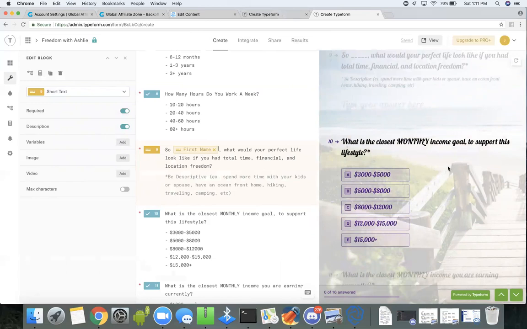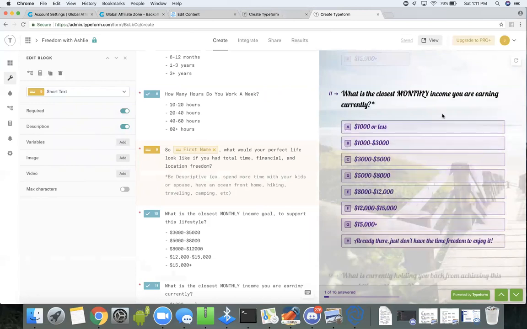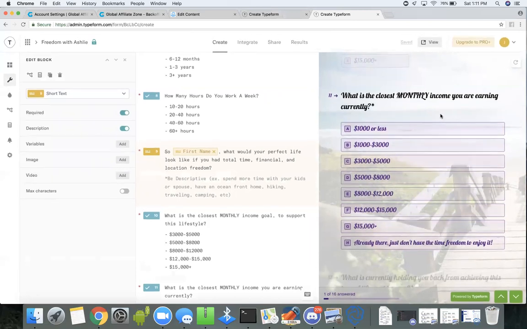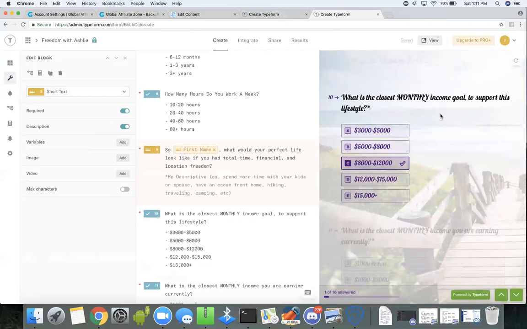What is the closest monthly income goal to support this lifestyle? They're going to select one of these. So that's really good, because Jordan and I go through these Typeform responses that people fill out, and you'll see my disclaimer at the very end. We don't respond to everybody. If they're qualified, then we will respond to them and follow up with either messaging or a phone call or whatever the case is.